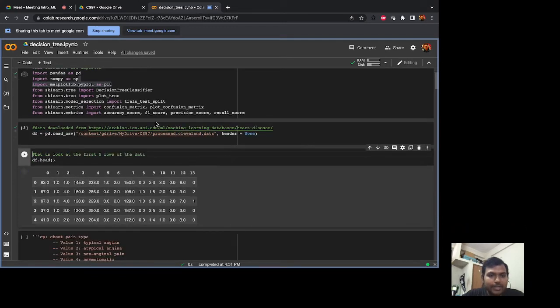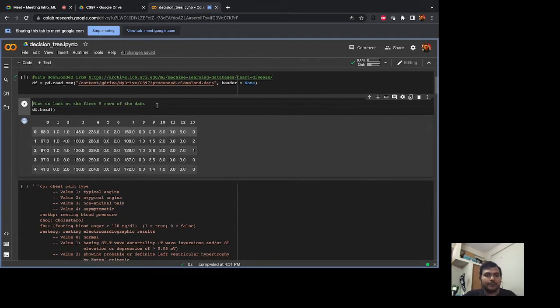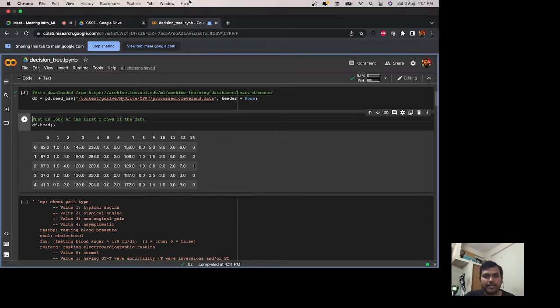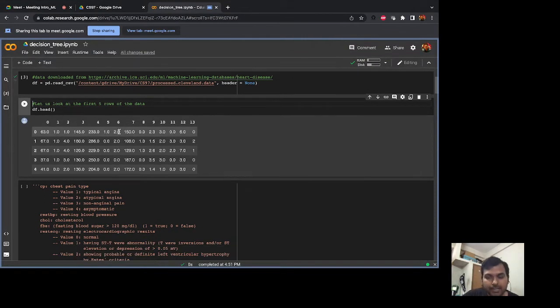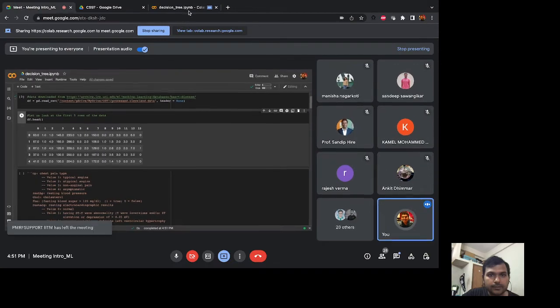Okay, so I have loaded the data. It is data based on heart disease. You are trying to predict whether a person with some particular health parameters has a heart disease or not. So that is the question that you are asking.